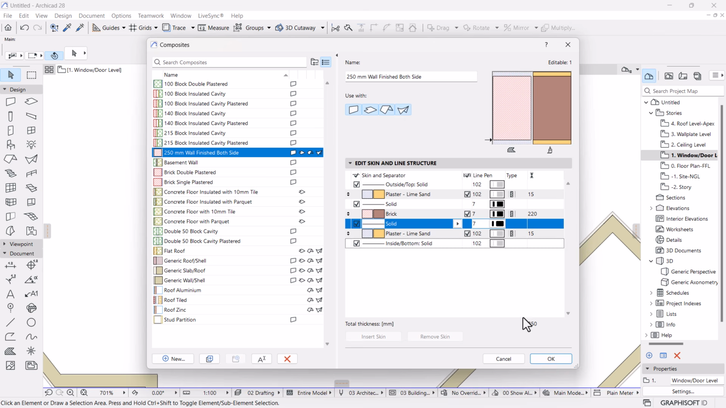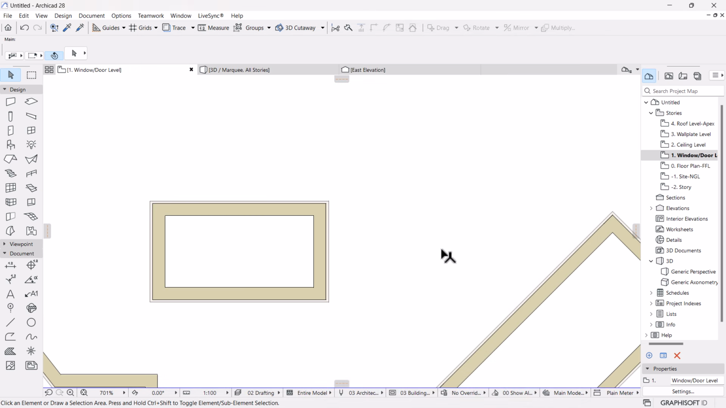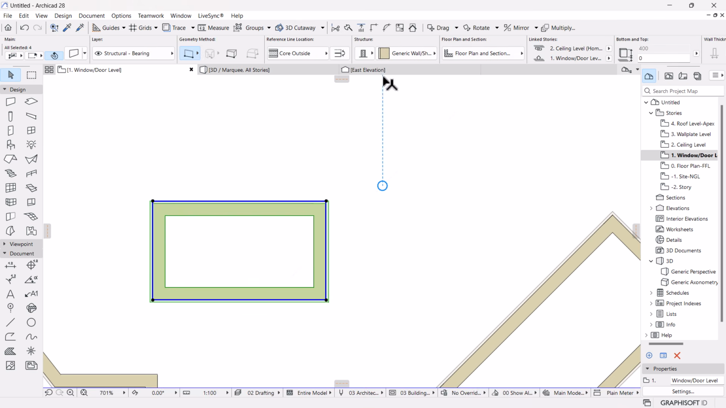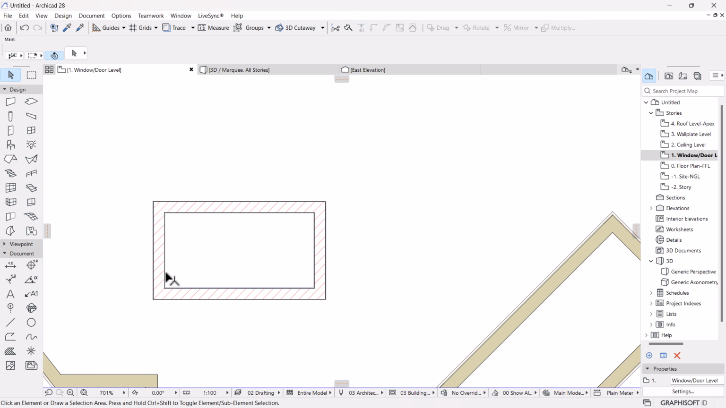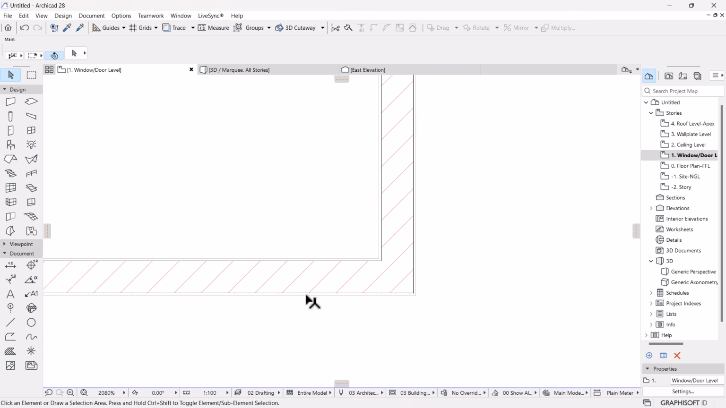So from here I can hit OK. But before you do, you have to decide which tool you are going to use this composite with. So I'm going to use it with a wall tool, and then deselect these ones and then hit OK. So I can select all this by specifying from the left and then cutting everything across. Then let's change this to our newly created, under structure, our newly created 250 wall finish. So it will give us that.